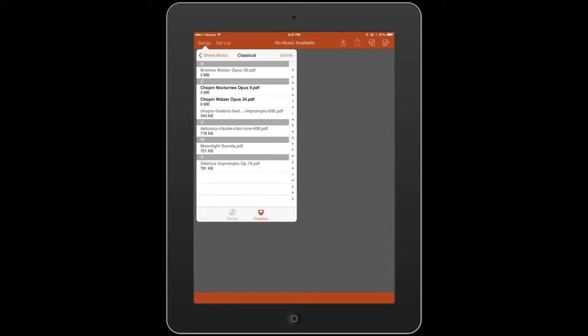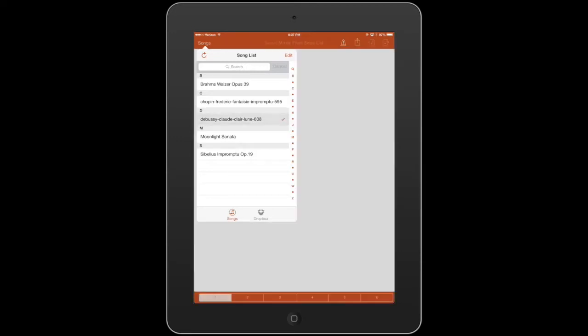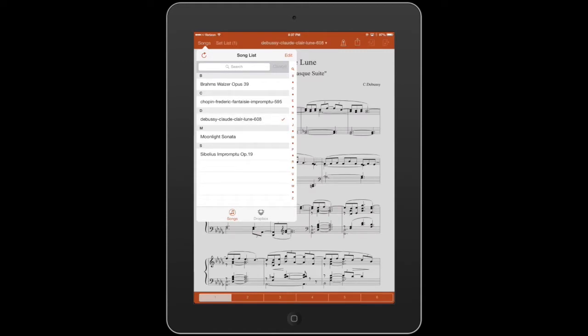All right, let's go back to the song list, and we now see our music in the list sorted alphabetically. Now there are several things you can do at this point. You can add songs to a set list by tapping on them. So we'll start with Clair de Lune, and you'll see that NextPage loaded it right behind the song list. It will add the songs to the set in the order that you select them here. So if I tap on Moonlight Sonata, it doesn't look like really anything happened, but it has been added behind Clair de Lune.